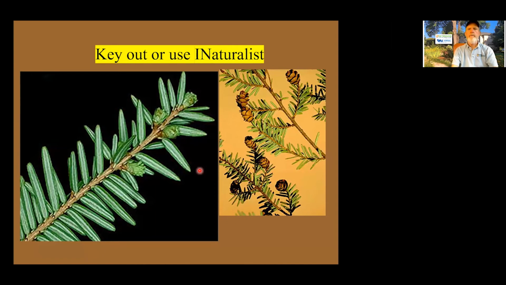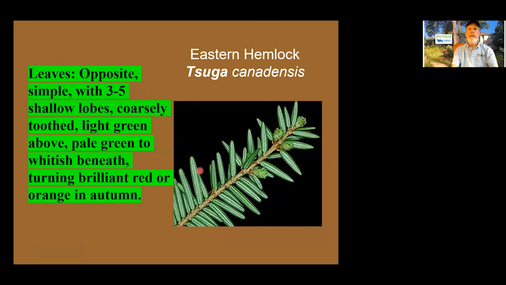Here's a picture of another one. I'll give you a little time to figure out what this could be. Very diagnostic, very important tree in our forest. It's the eastern hemlock, where the leaves are opposite. They're simple, they're lobed, they're coarsely toothed. Let's see. And in the spring or in the fall, this whole tree becomes like a brilliant red or orange.